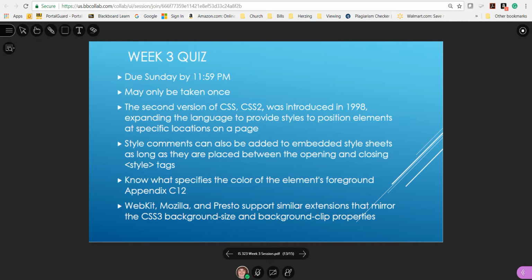And then the week 3 quiz is due Sunday. It can only be taken once. The second version of CSS, which is called CSS2, was introduced in 1998, expanding the language to provide styles to position elements at specific locations on a page. Style comments can be added to embedded style sheets as long as they are placed between the opening and closing style tags. Know what specifies the color of elements' foreground, that's in Appendix C12.